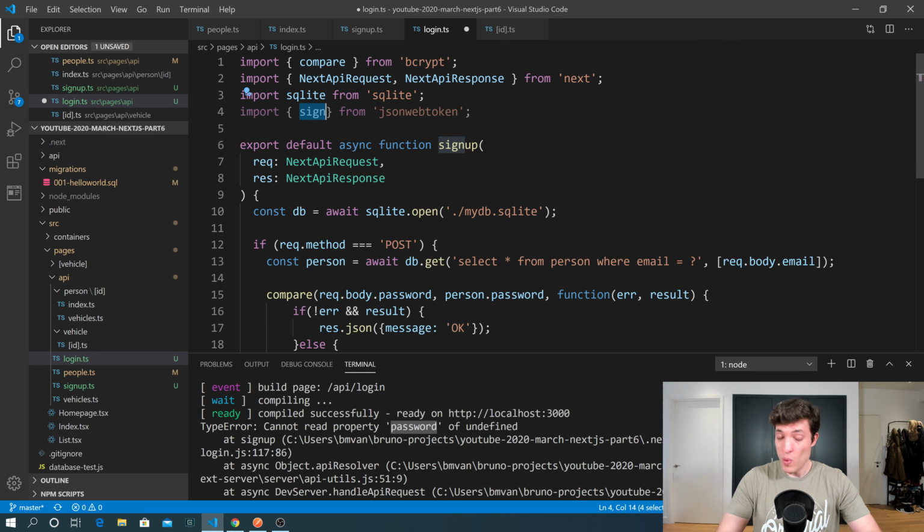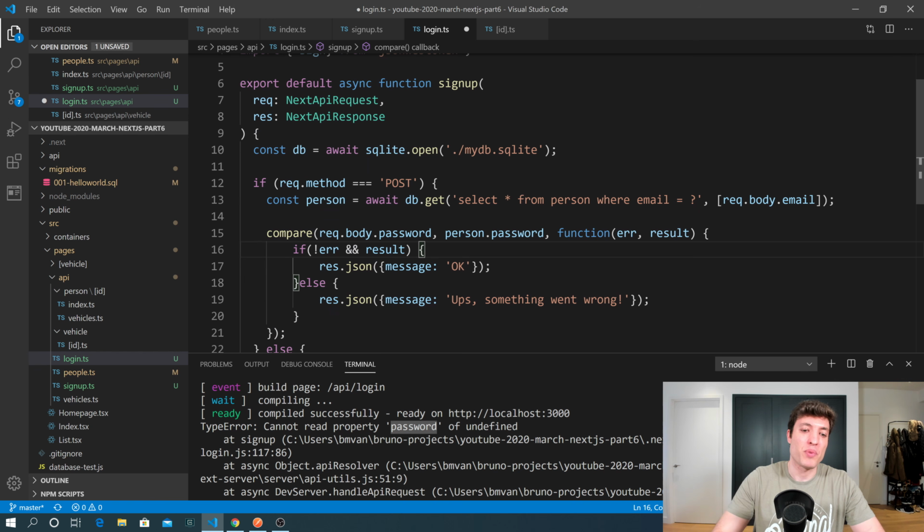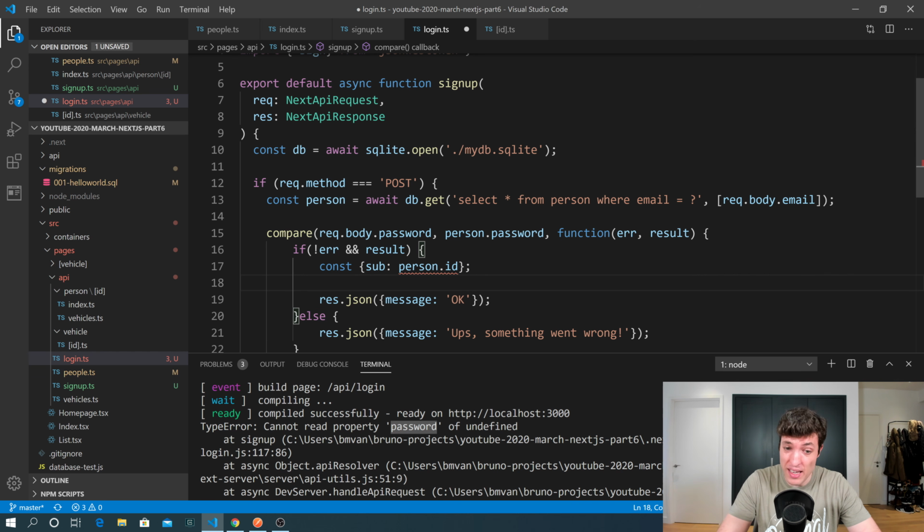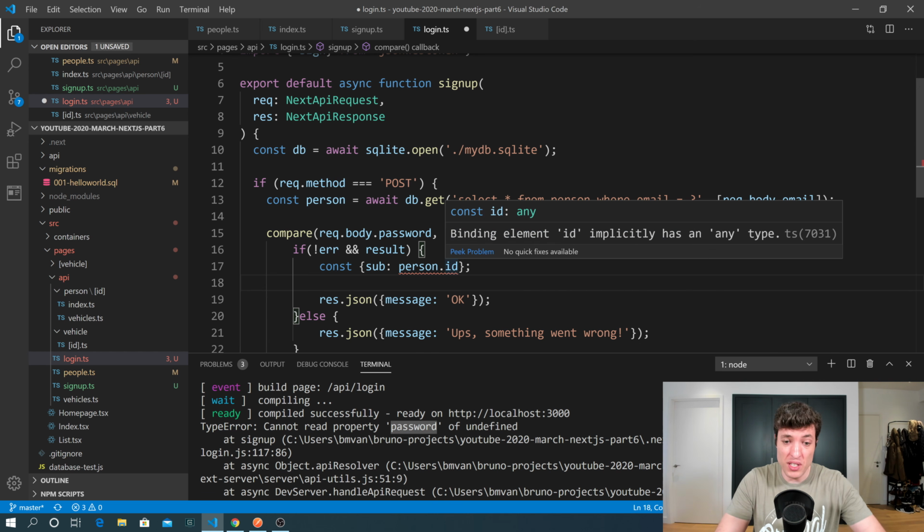Okay, so what we want to do is sign the object with the ID, so the user ID. We probably want to save also the name, and if you really want, we can use the issuer. If you remember, one of the properties for the subject is sub, so sub from subject. The subject for us can be the person.id, and for the moment, I don't think we need to send anything else. So we can just do this one.